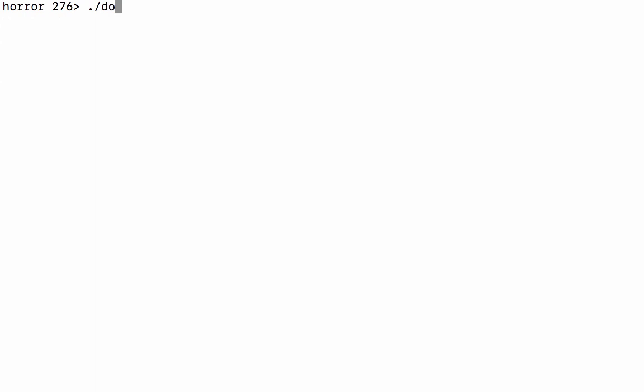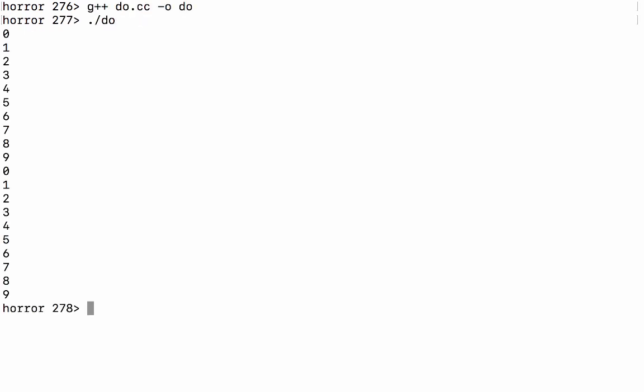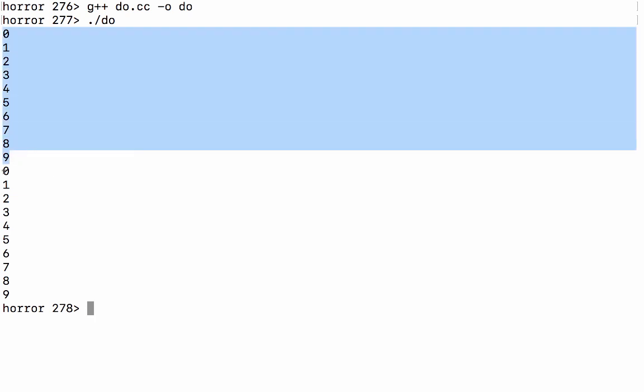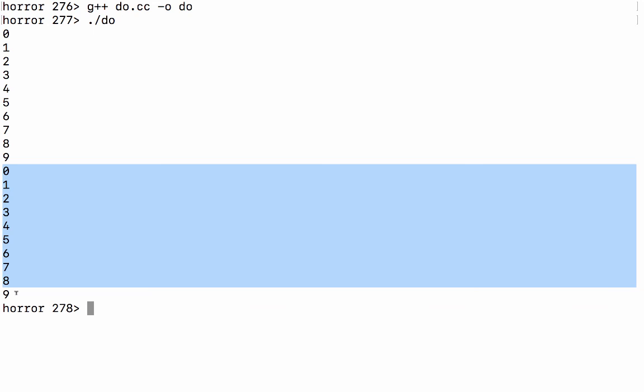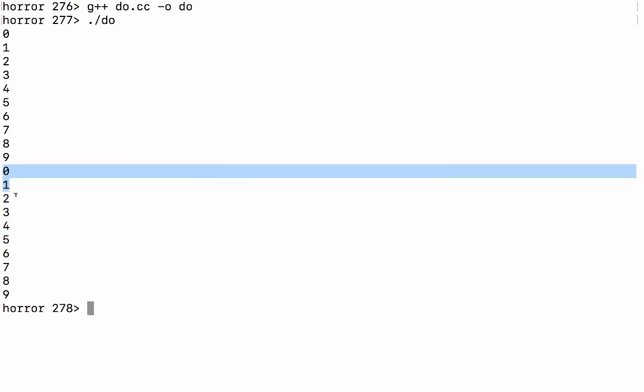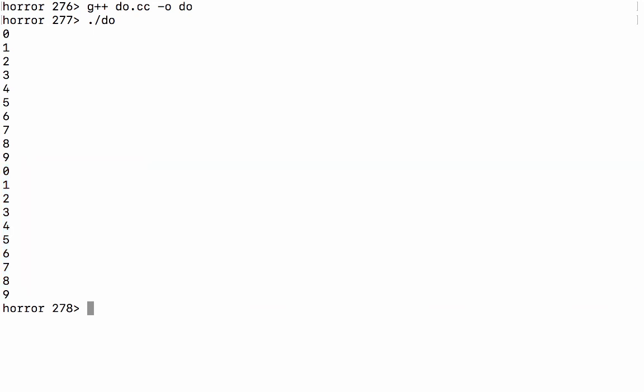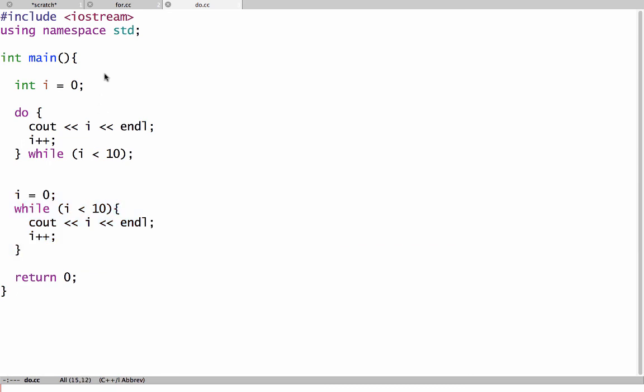Whoops. So here we have the first part, 0 to 9. Here we have the second part. Both loops do the same thing. In this case, they do exactly the same thing. They both print out things from 0 to 9.